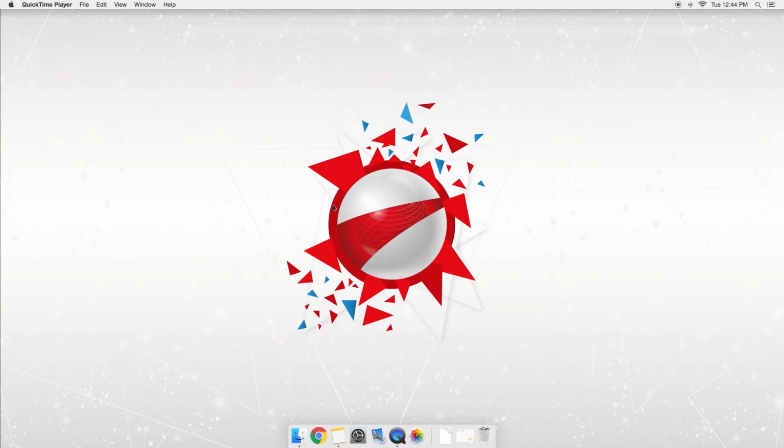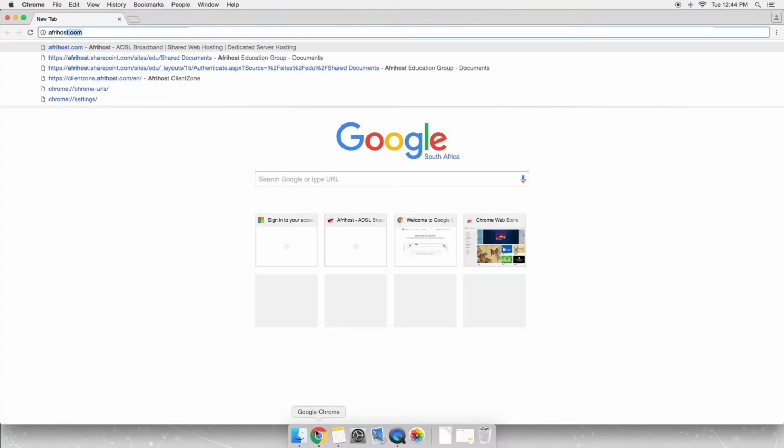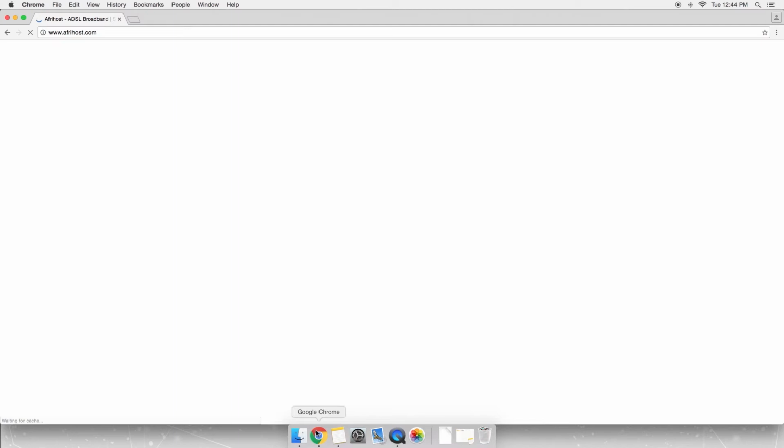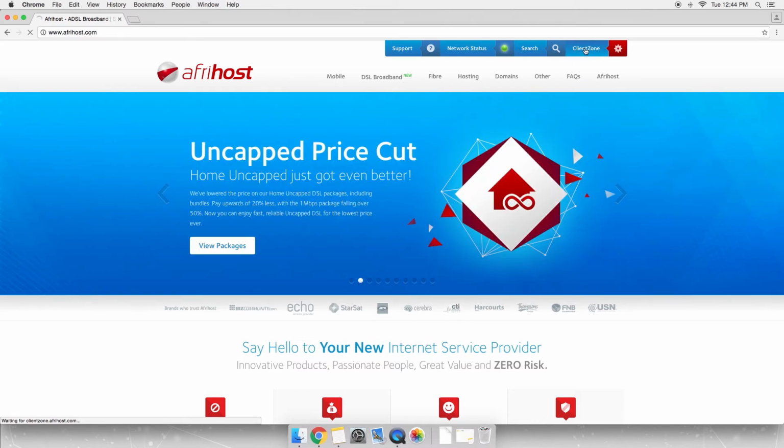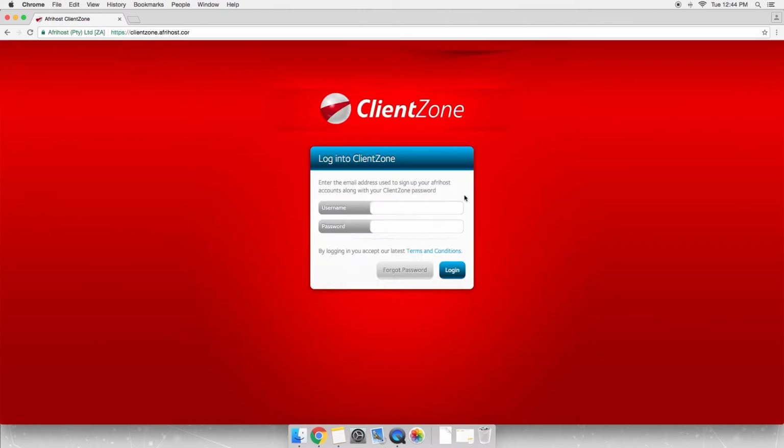To start, open your browser and navigate to afrihost.com. Once on the AfriHost site, select the Client Zone tab. You will now see a login screen. Just enter your login details to continue.